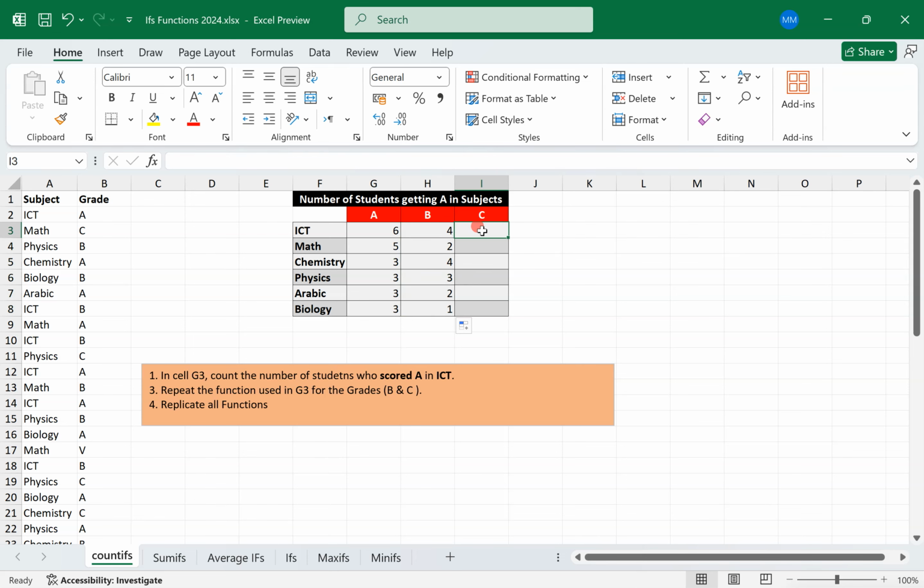And I can do the same thing for C. Same goes for SUMIF.